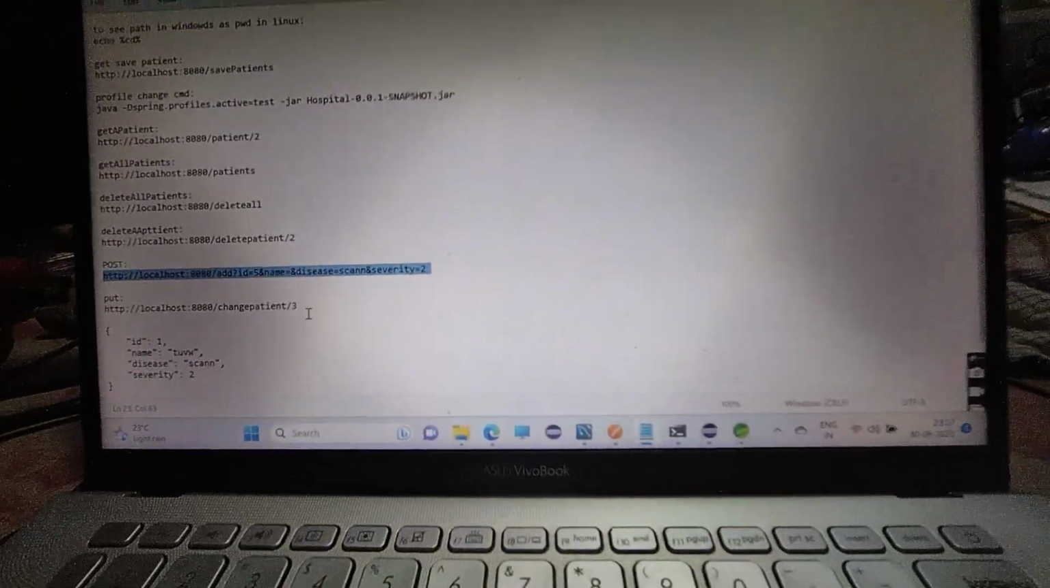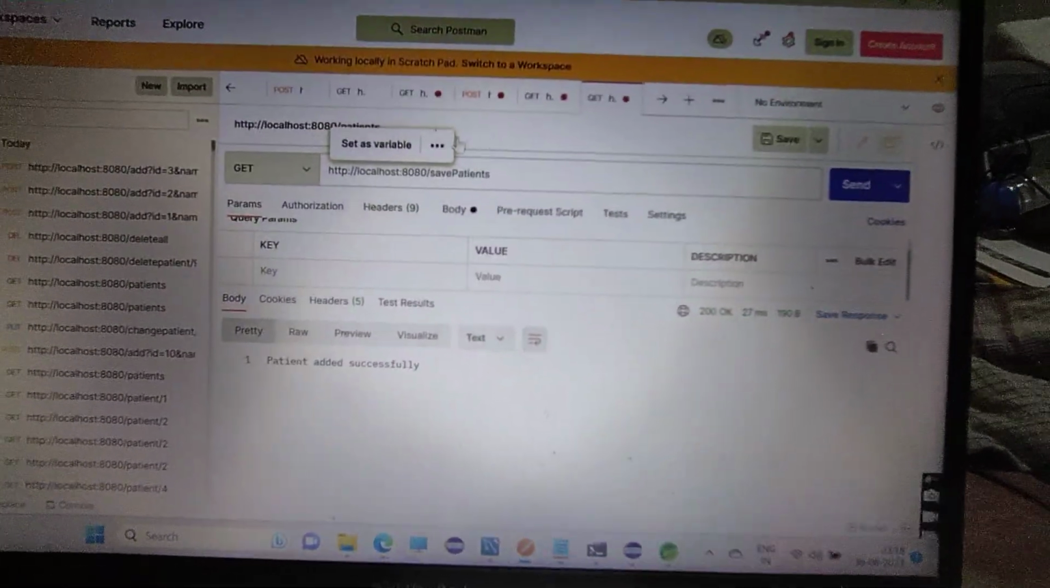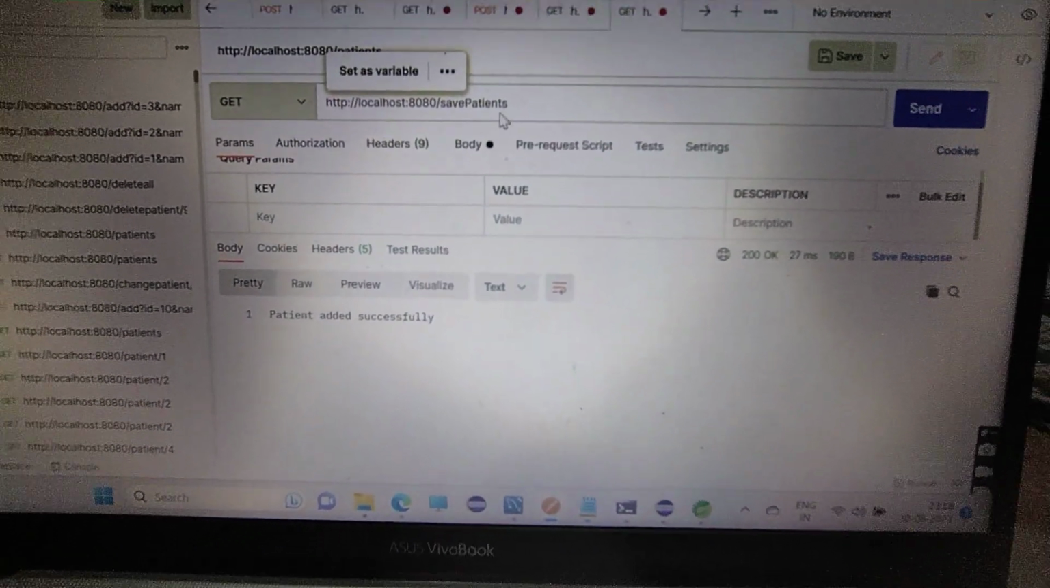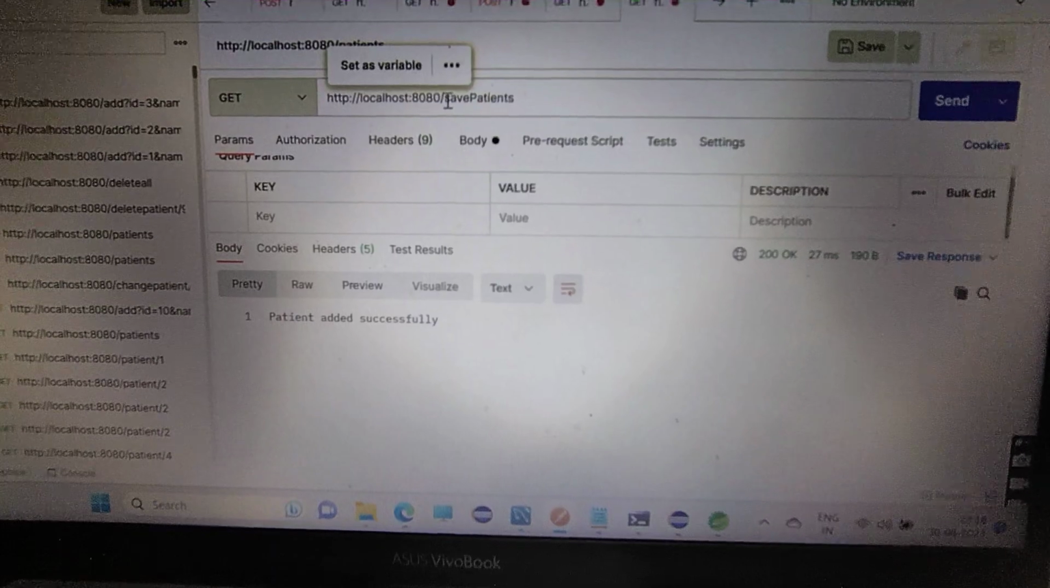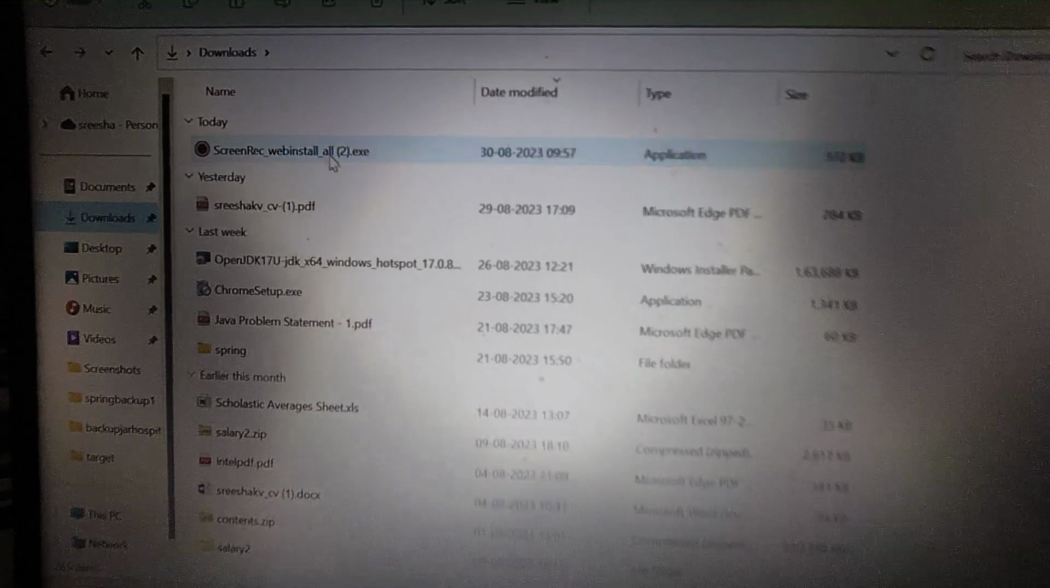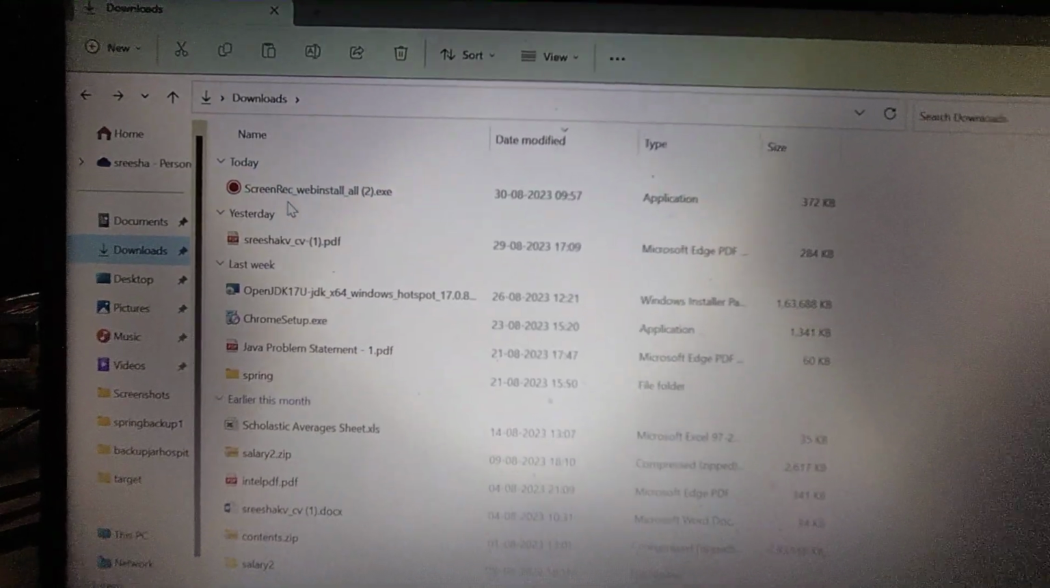So what I'll do is I will use this URL with a get request, because that's how I have coded, and I'll show you the code. With this URL as save patients, and we have 3 data here. And if we go to this downloads folder of mine, we don't have any data as of today except some screen recording. This is not working in my system.